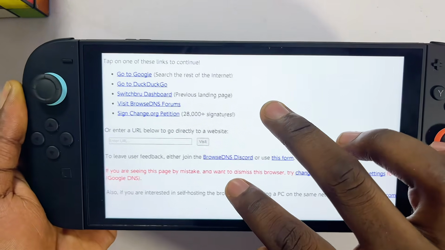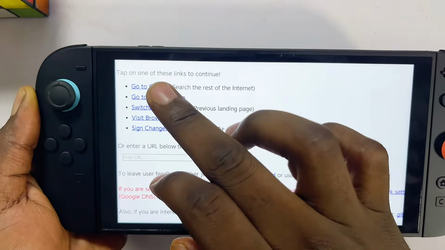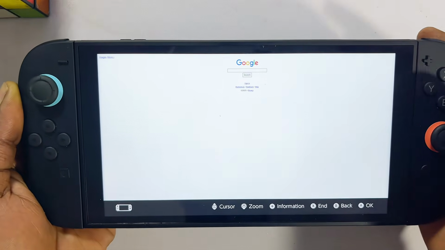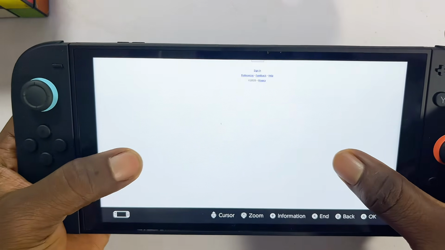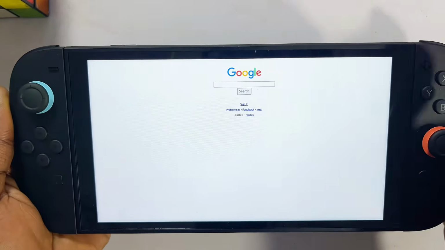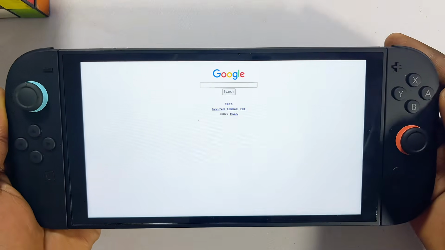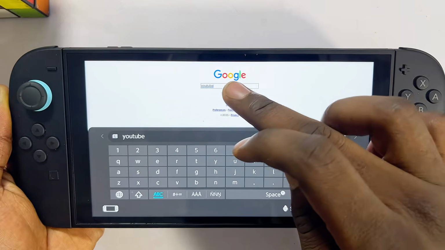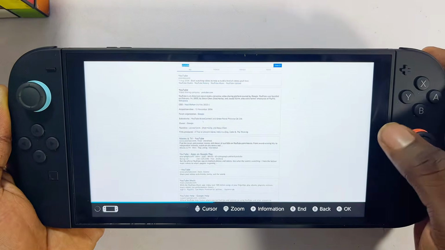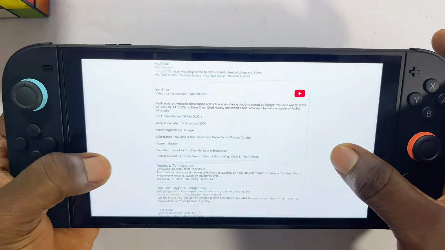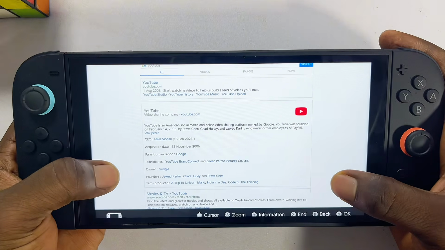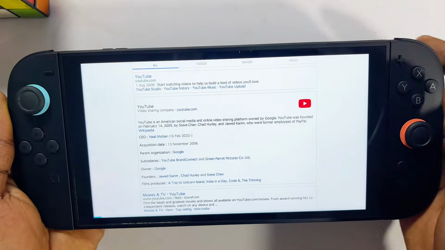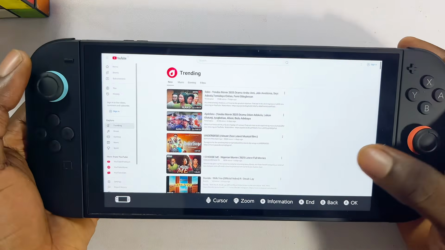Now, in order for us to be able to access Google, we can just click on the go to Google option over here. And this automatically opens up Google for us on our Nintendo Switch 2. So I can go ahead and search anything I want using this Google web browser over here. I can go ahead and type YouTube. Once you're done, click on the search button, and automatically you can see that it works exactly like the Google web browser. So I can go ahead and open up the YouTube app over here. And as you can see, it works pretty well.